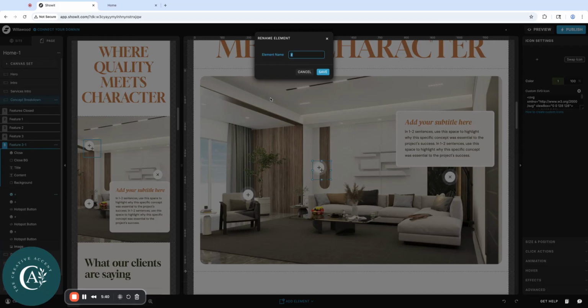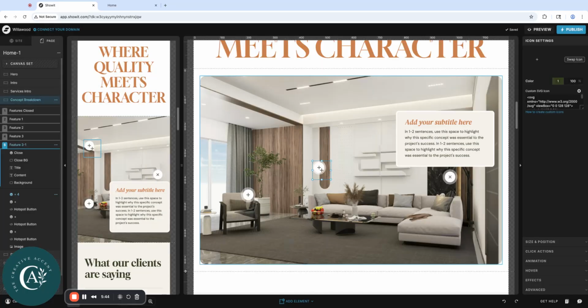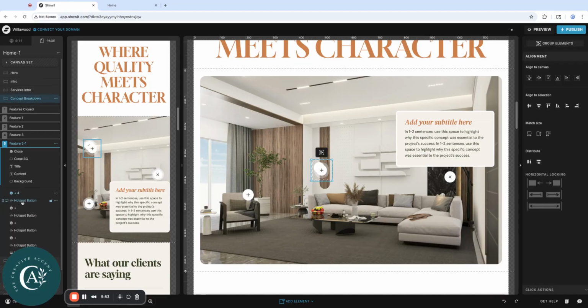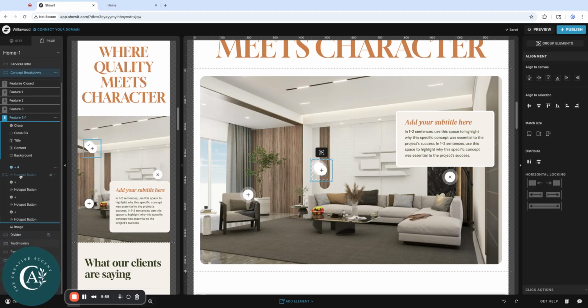Duplicate. Maybe I'll rename this +4. And then I'm going to duplicate this as well. And then just to keep it in order, I will drag these down below because these do kind of go in order. You've got number 1, number 2, number 3. This will be number 4 that we just created. So I have that selected and I'm going to move that somewhere together with this feature here.